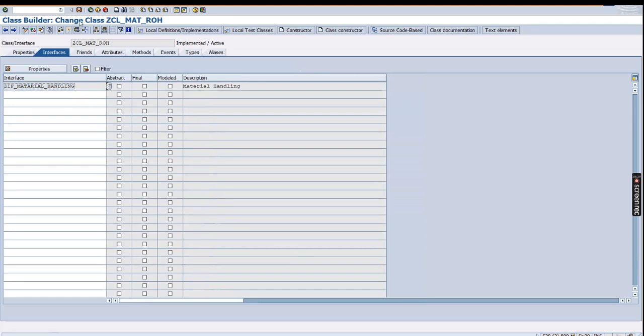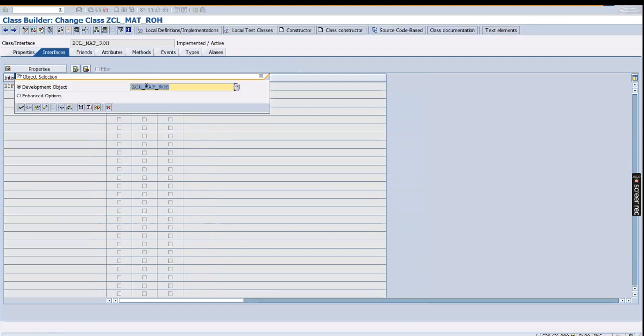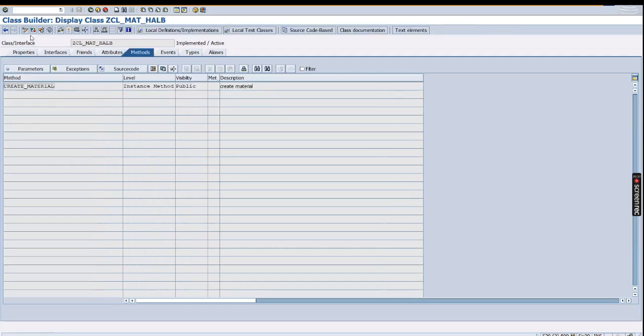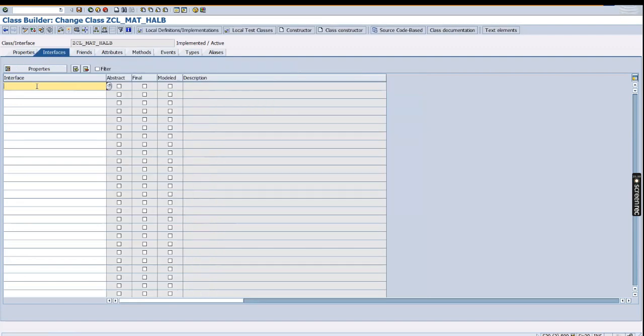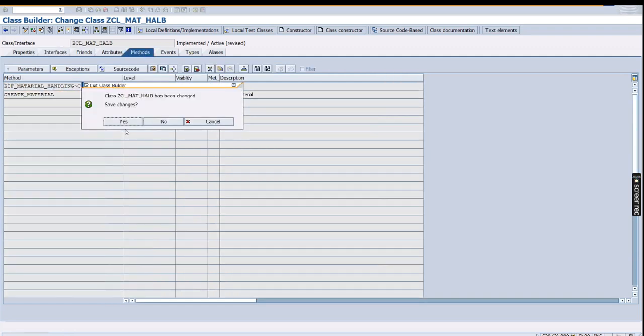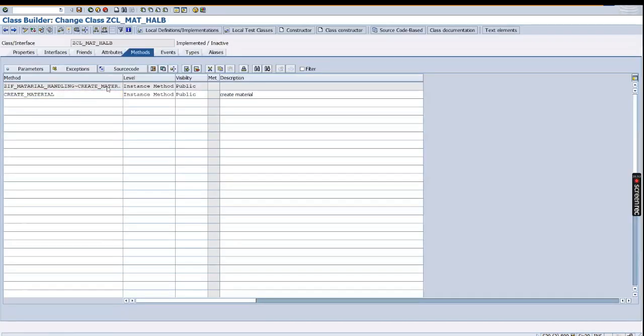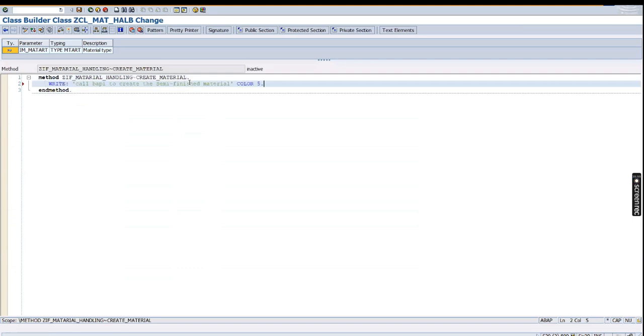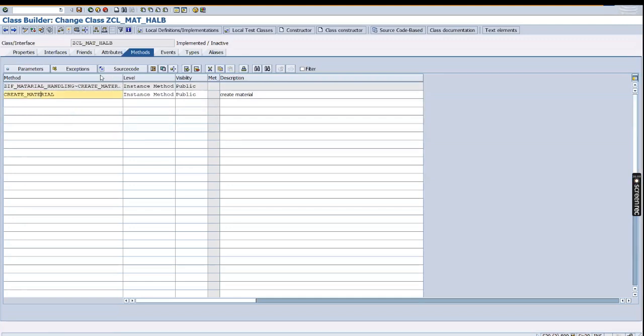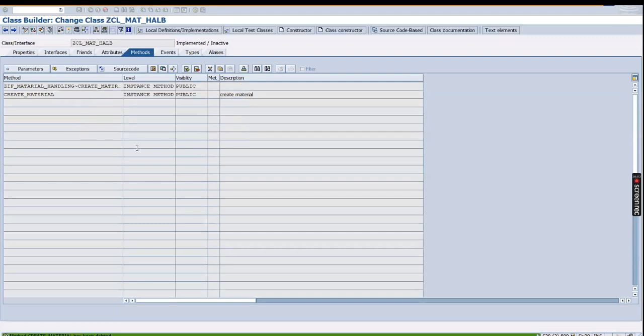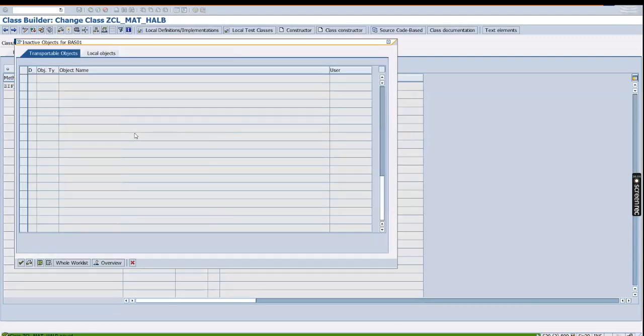Right? So go to another class, HALB, and go into the change mode, go to interface and give this interface over here. Come to these methods, copy the code of this, and I'll put this code here. Save it, just go back and remove this one. Okay, and activate this.